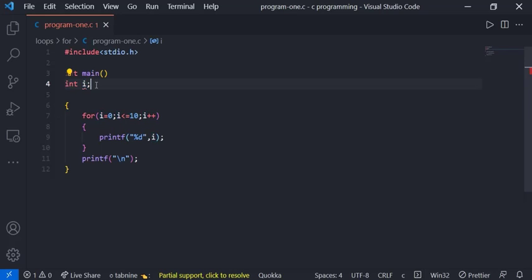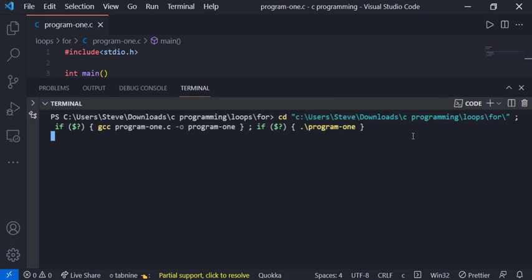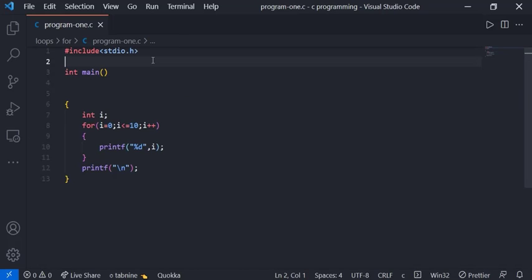I think you are getting what is happening. So let's put this inside the block like this. So everything is going to be solved. Now let's run this program. So here the code printed from 0 to 10. Let me print a new line here so that you get what we are trying to do.